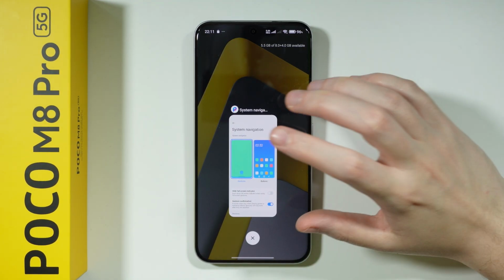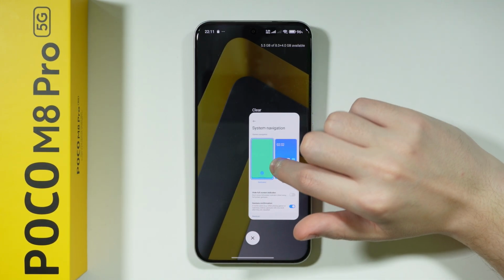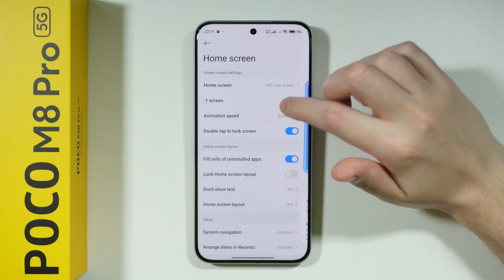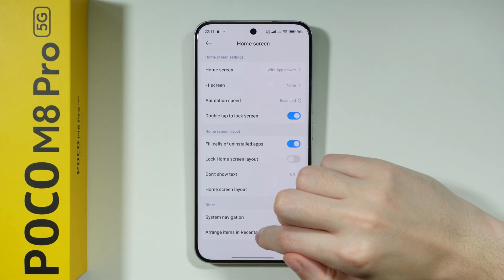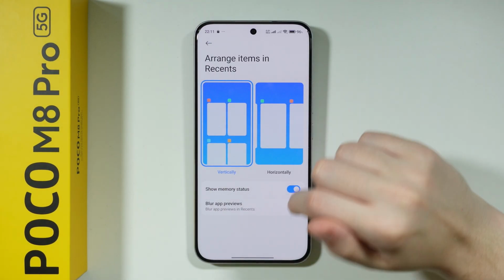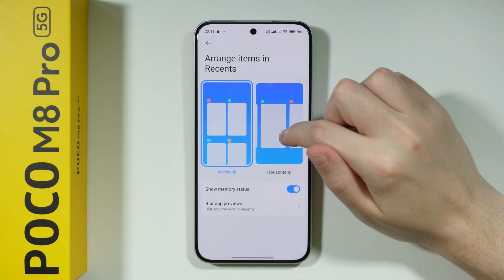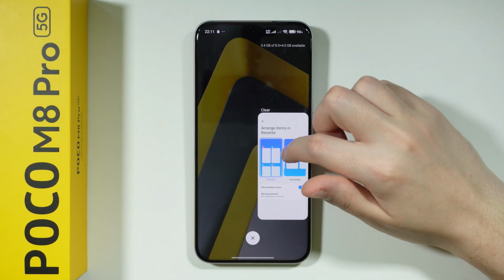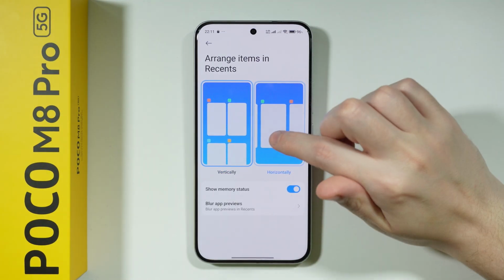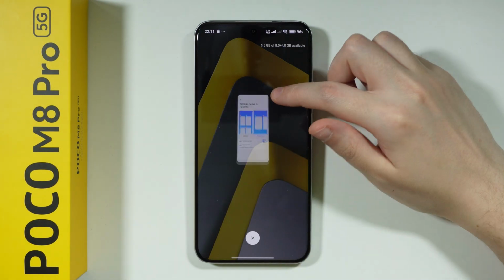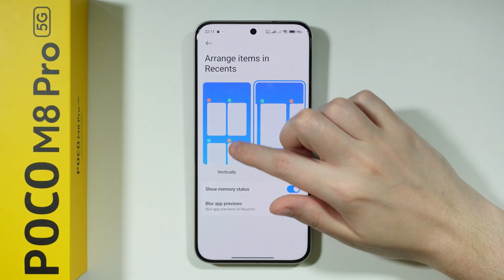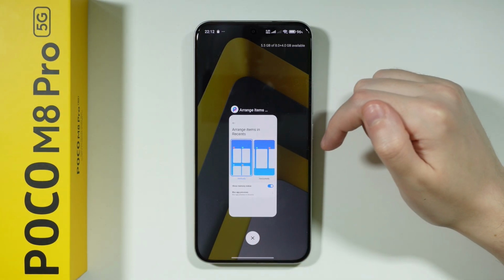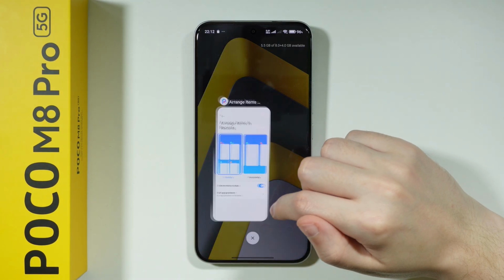Now after that, you can of course close just one app by moving it left and right, but that also can be different. So if we go to arrange items in recents in the home screen settings, then over here we can use the vertical or horizontal style. So in the case of vertical style, we need to move left and right to close a single app, and in the case of horizontal style, we need to swipe up. And of course, regardless of which one you choose, you also have this X that allows you to just close every app that is opened.